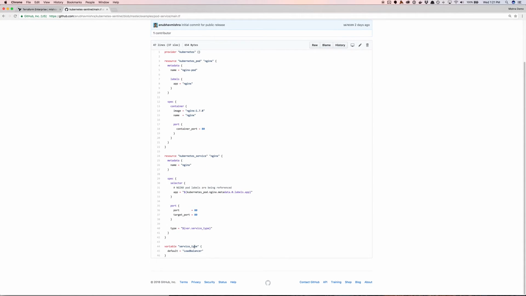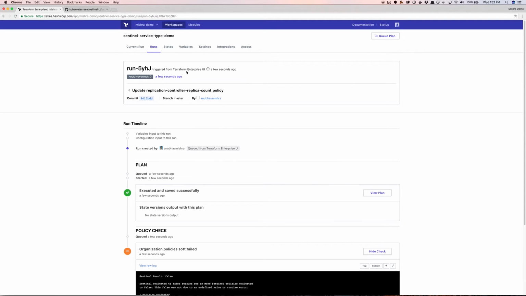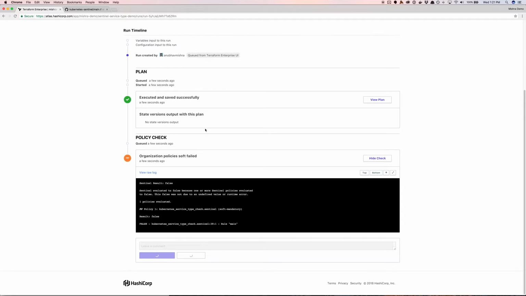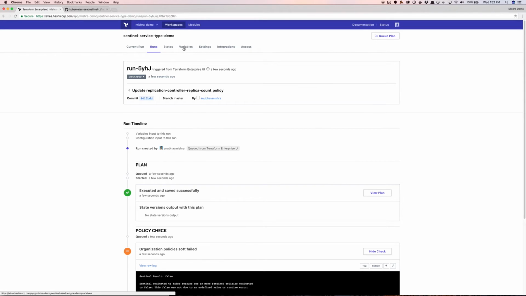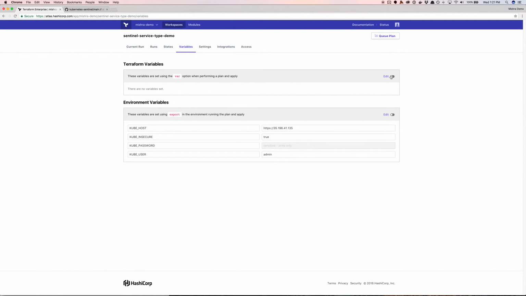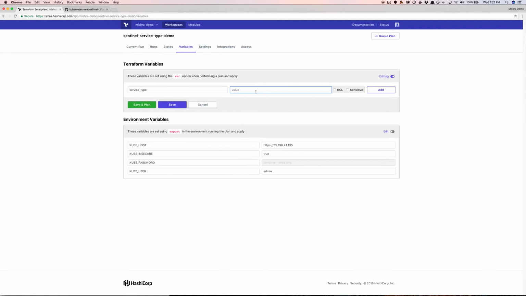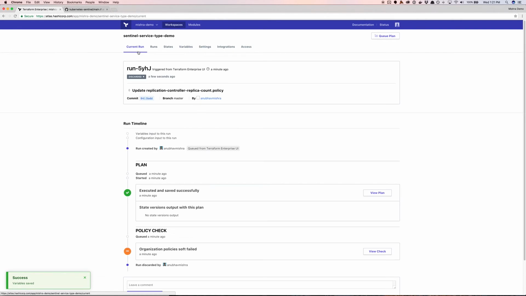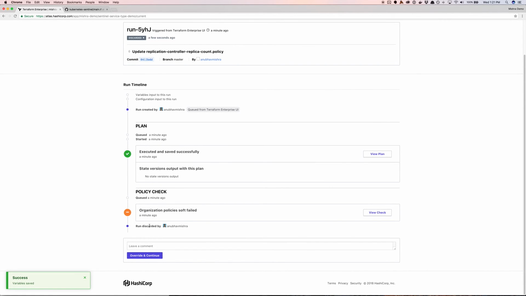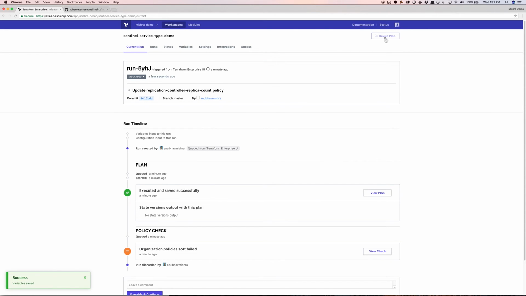So let's make this policy pass. Let's copy in the service type variable, discard this plan, go to variables, and change the service type to node port, which is in our allowed types. Let's hit save. Let's go back to the current run. This plan is discarded, so we can queue a new plan.